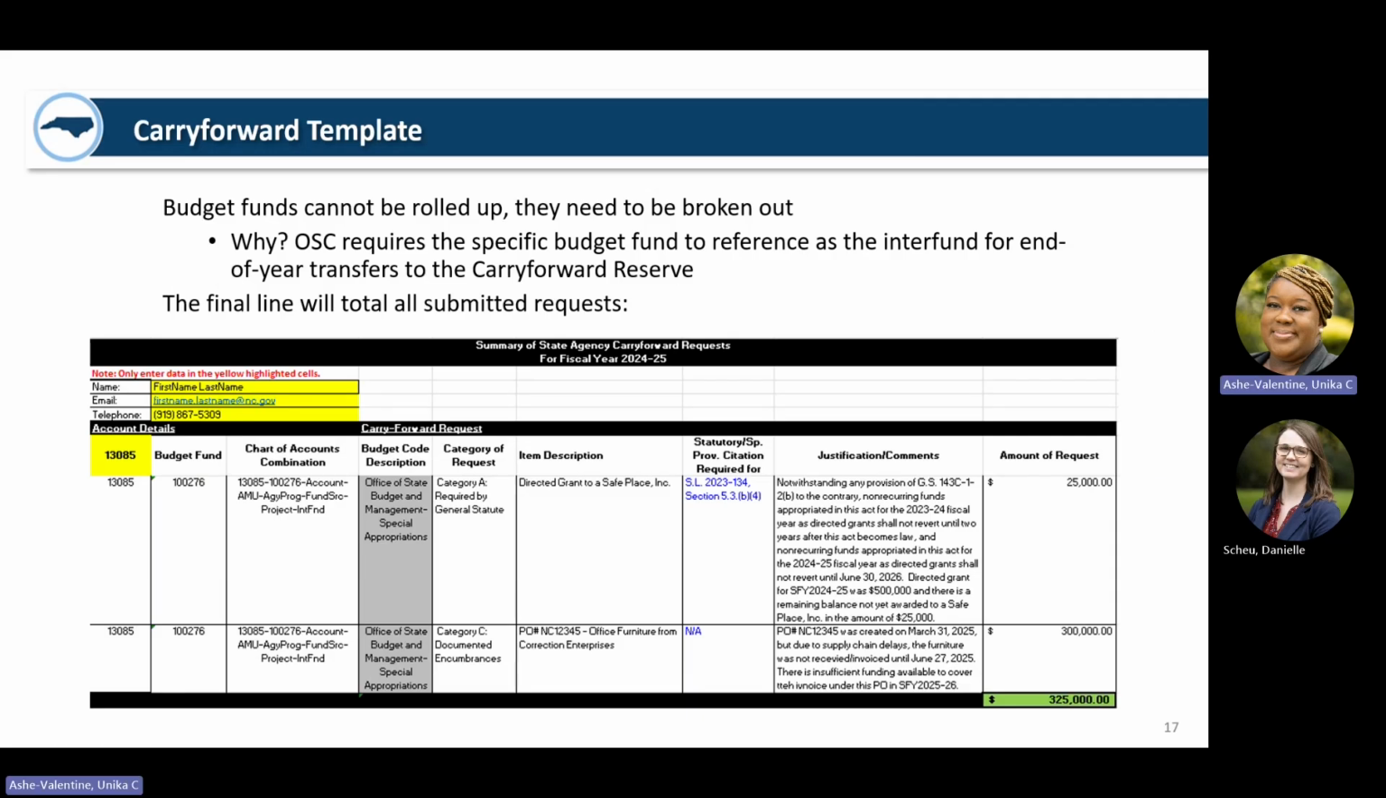On the amount of the request column, the budget funds cannot be rolled up. They should be broken out. This is required because OSC requires a specific budget fund to reference as the end fund for end of year transfers to the Carryforward reserve. The final line will total all requests.